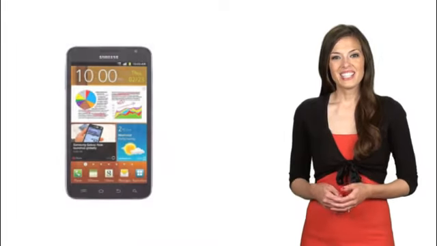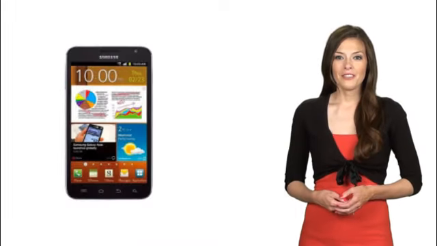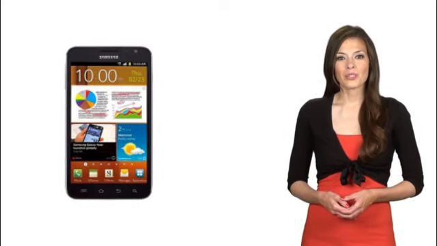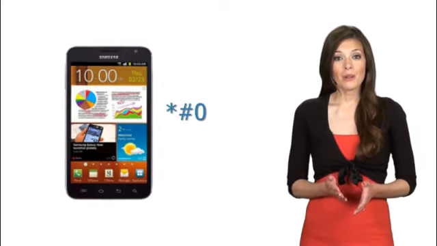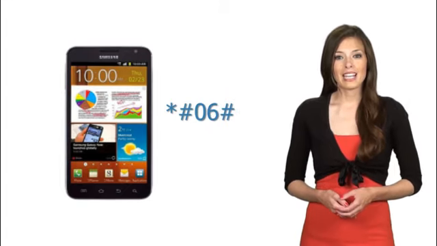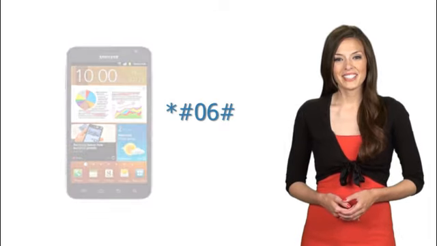So, let's get started. First, locate the 15 or 17-digit IMEI on your Samsung Galaxy Note by typing *#06# into the dial pad. This is the phone's serial number and is specific to only your cell phone.